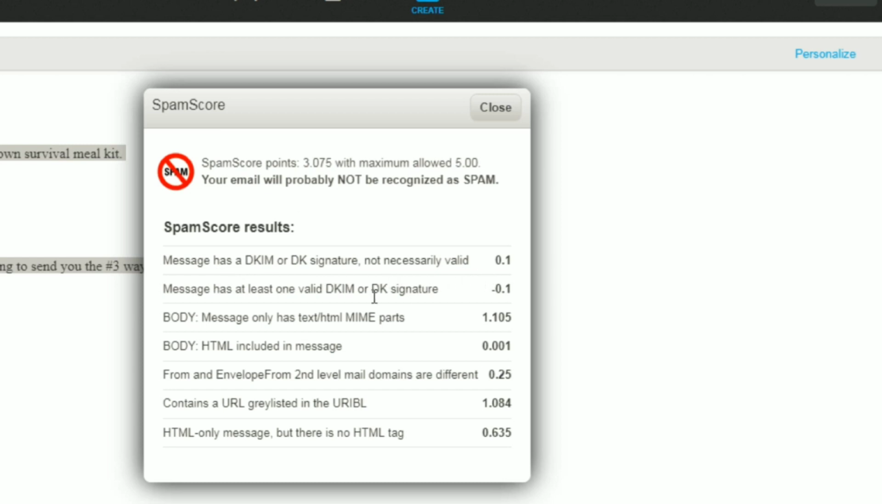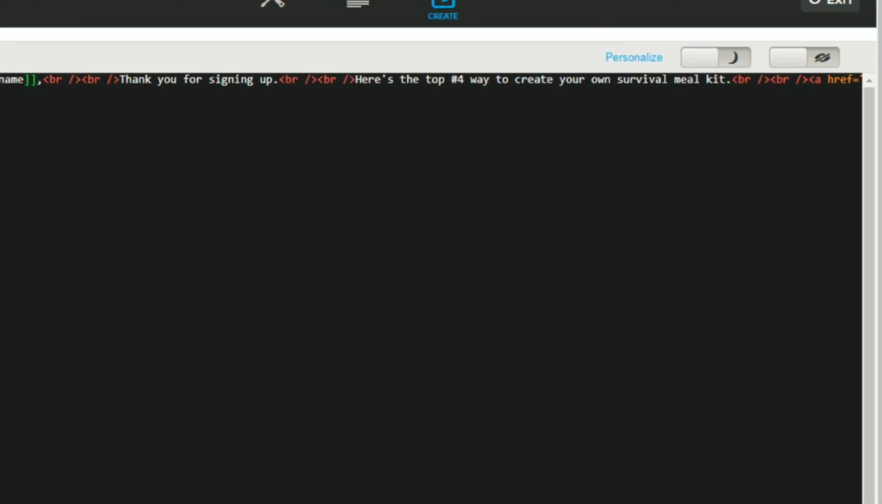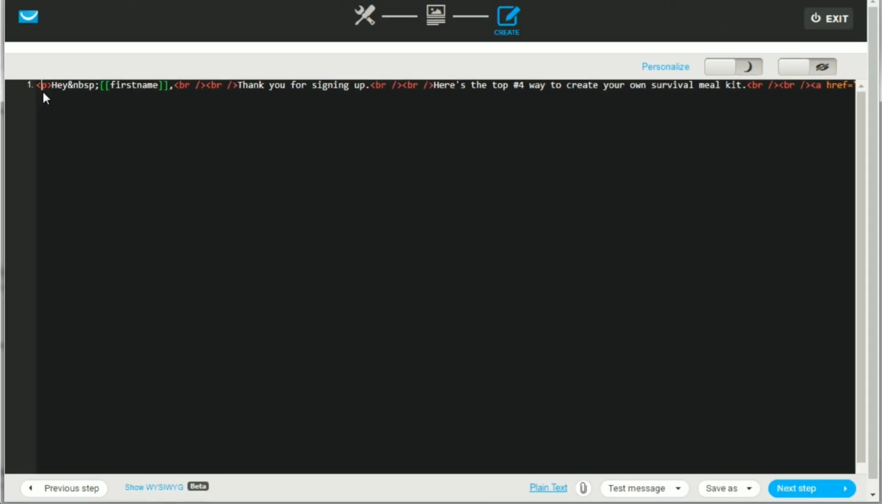Now, this isn't really something that you can touch, but these here, HTML right here, there's no HTML tag. So because there's no HTML tag, I got a negative 0.6. So how do we bring that lower? Well, I'm going to show you. If you click on hide WYSIWYG, you're going to see HTML code. Now, don't let this scare you in any way. I'm going to show you how.